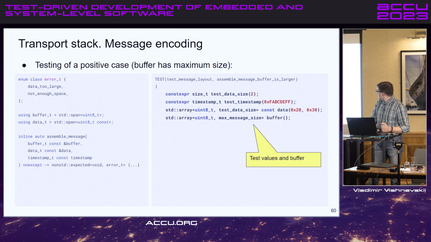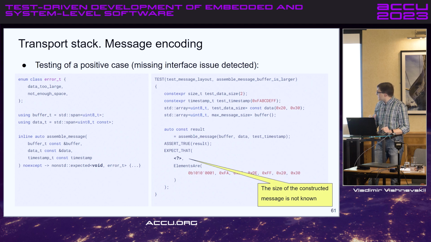So what we are doing here, yes, we again specify the test values and buffer. And here we apply the function, and we would like to compare the prepared message with some value. But we see that our function returns optional error, basically, so expected with void. It would be more convenient to return a span showing where it is within the buffer. So we verify that our interface is missing something, yeah? That's why we can amend it.